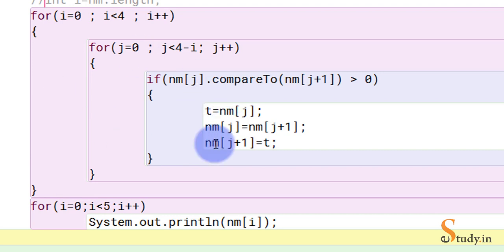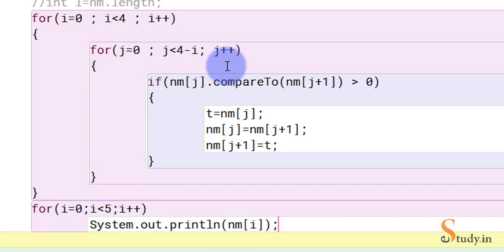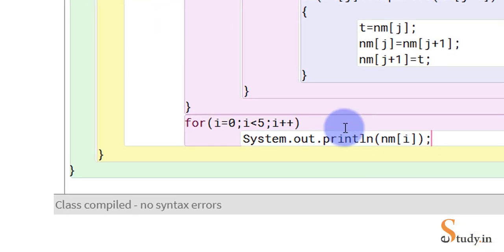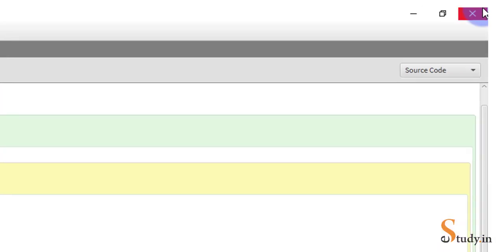Once it has done the bubble sort, we again need to print the array of these 5 names. So again we'll have the for loop for i is equal to 0, i less than 5, i plus plus, and we will print NM[i]. So let's compile this program. We do not get any syntax errors here. So let's minimize this and run this program now.